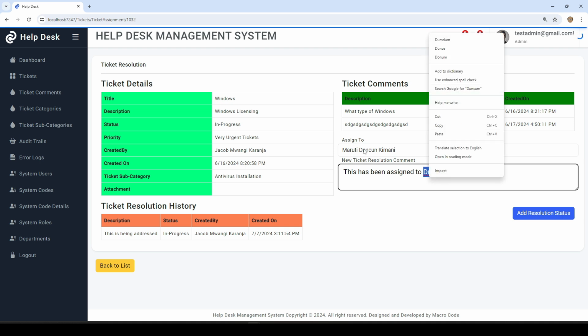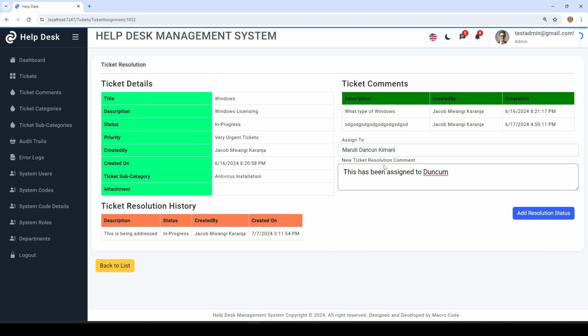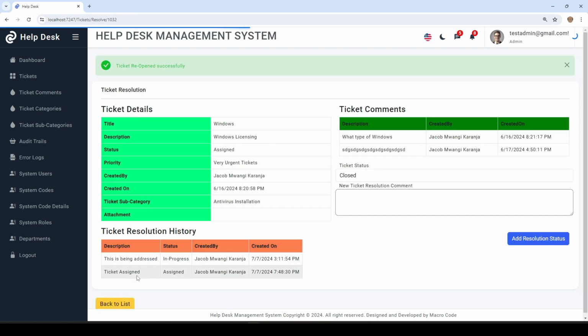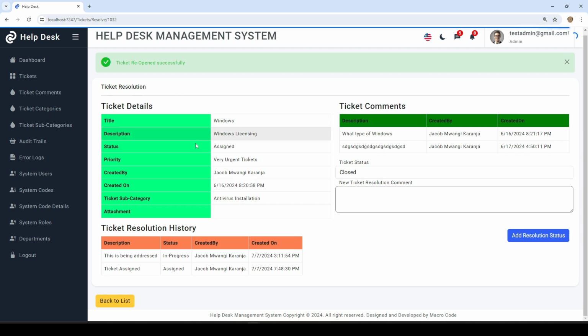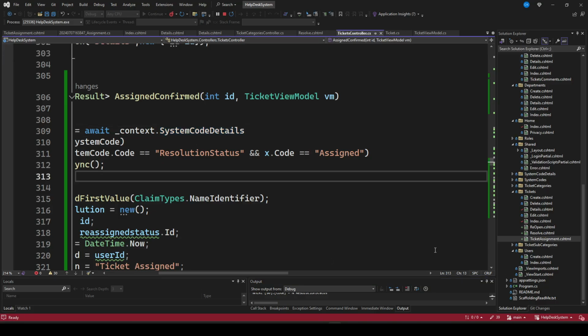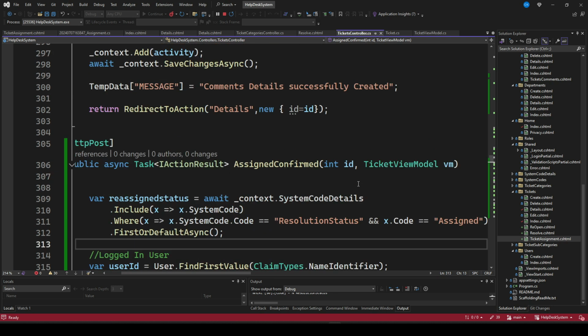So here you can say Duncan. And you can see on the ticket history, if we add this, we should now be able to get, you see, the ticket has been assigned to Duncan. One thing that you need to see on our ticket details, remember we added two fields, the assigned to and the assigned on. So we can actually now pre-populate that information.